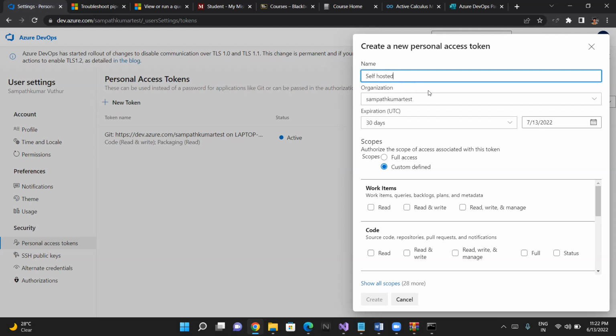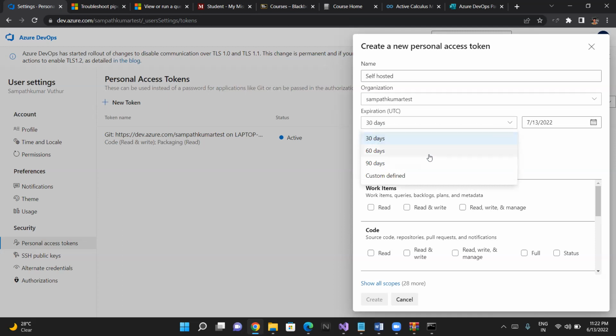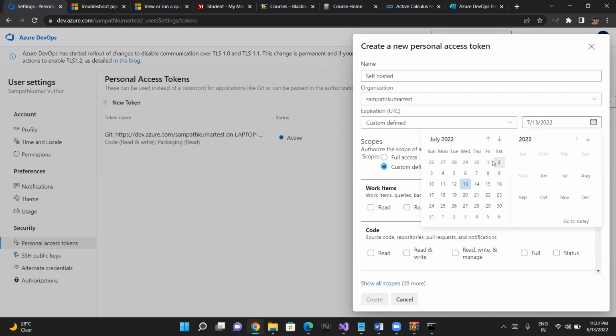Expiration, click on the option. No, let it not be 30 days. Let us keep it as custom defined. Yeah, click on custom defined. Select the date. Select the maximum date. I think it will be there for the next year also. So you can select the year option as well.